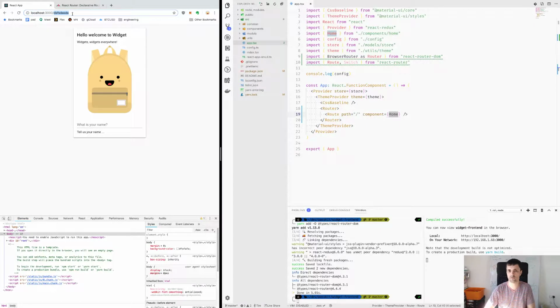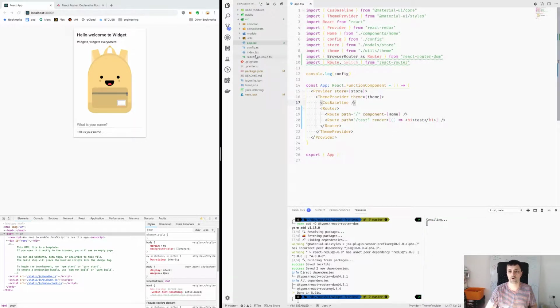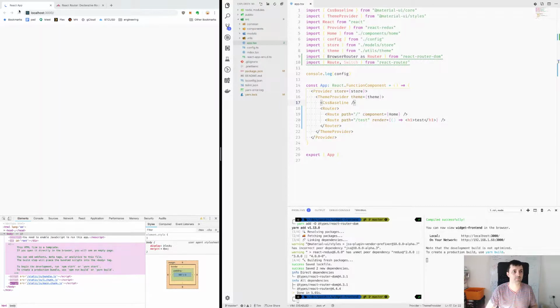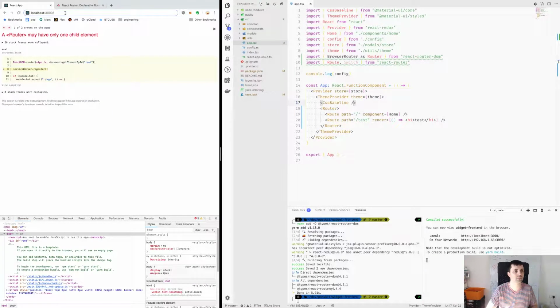Okay, so let's try something different. Let's now create another path called test. And instead of actually giving it a component to render, I'm just going to give it a function right in here, right? So I'm going to say render with this function and return test. That way we'll know if it's actually set up and working properly, or if I've forgotten something.